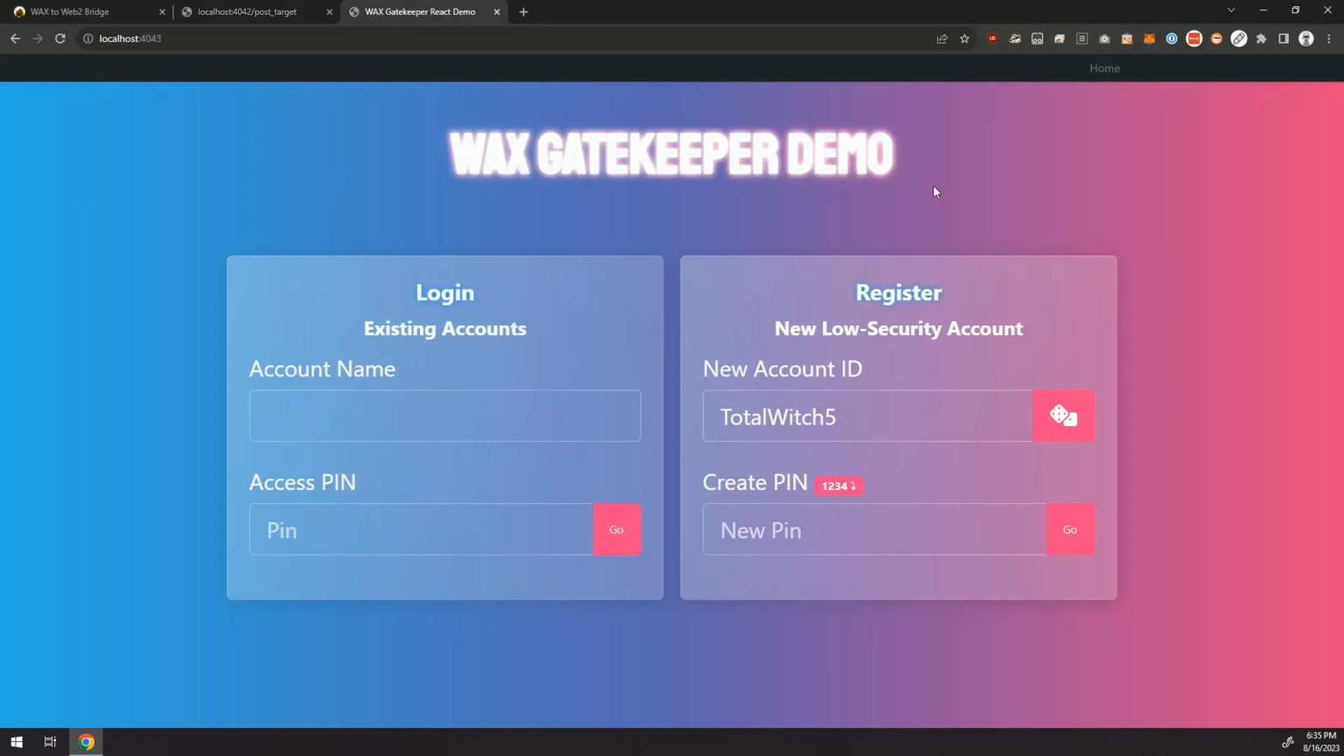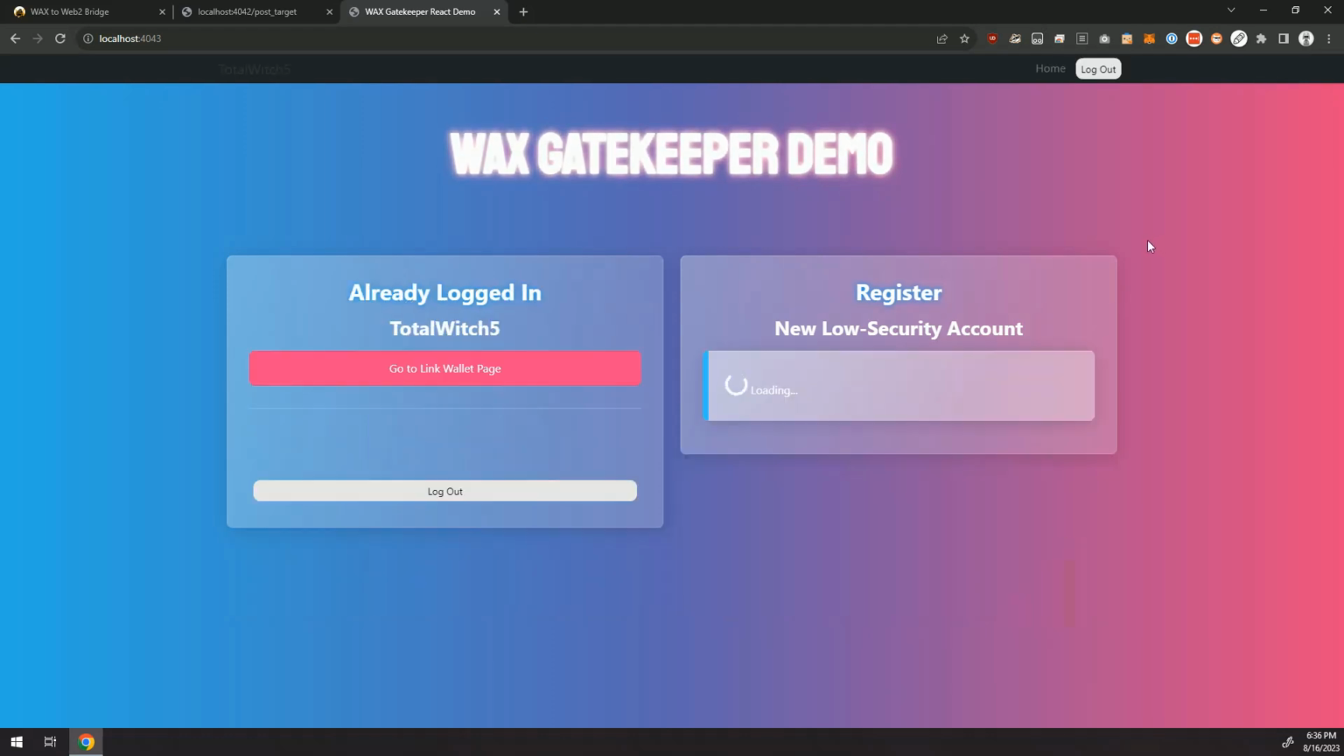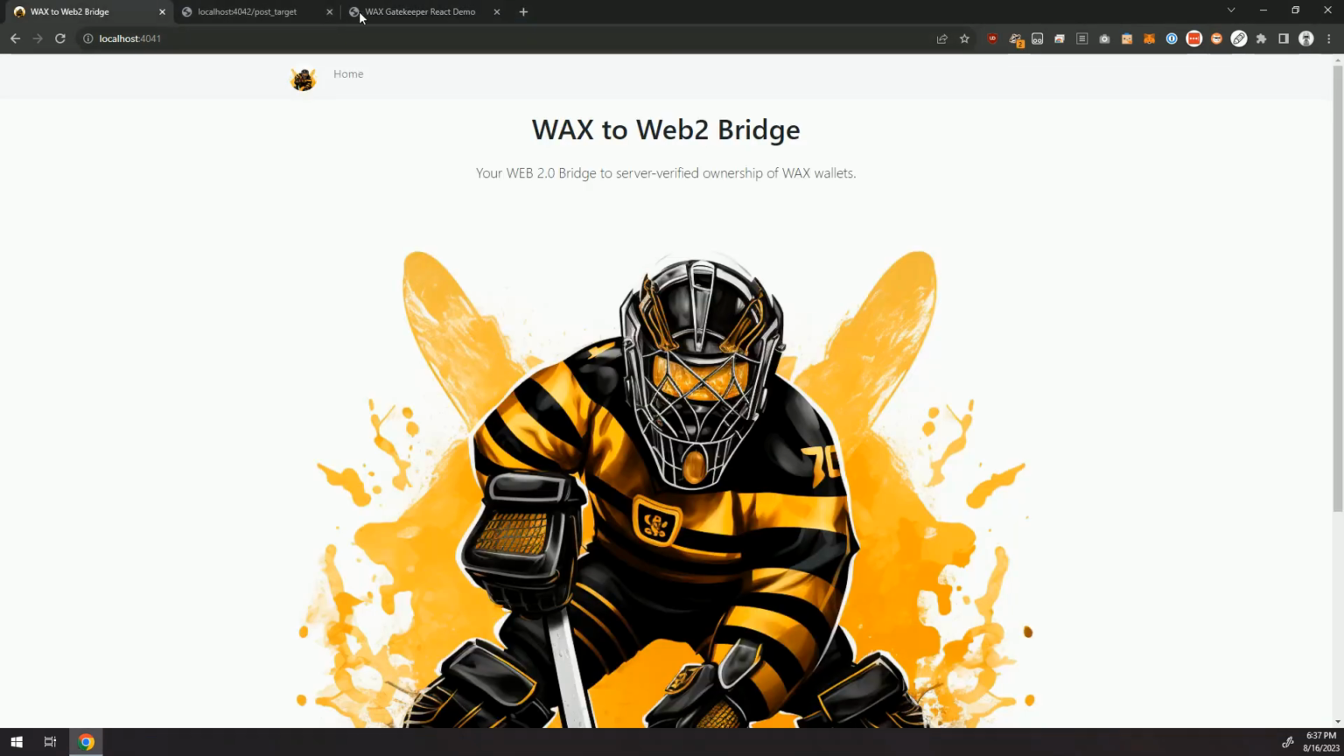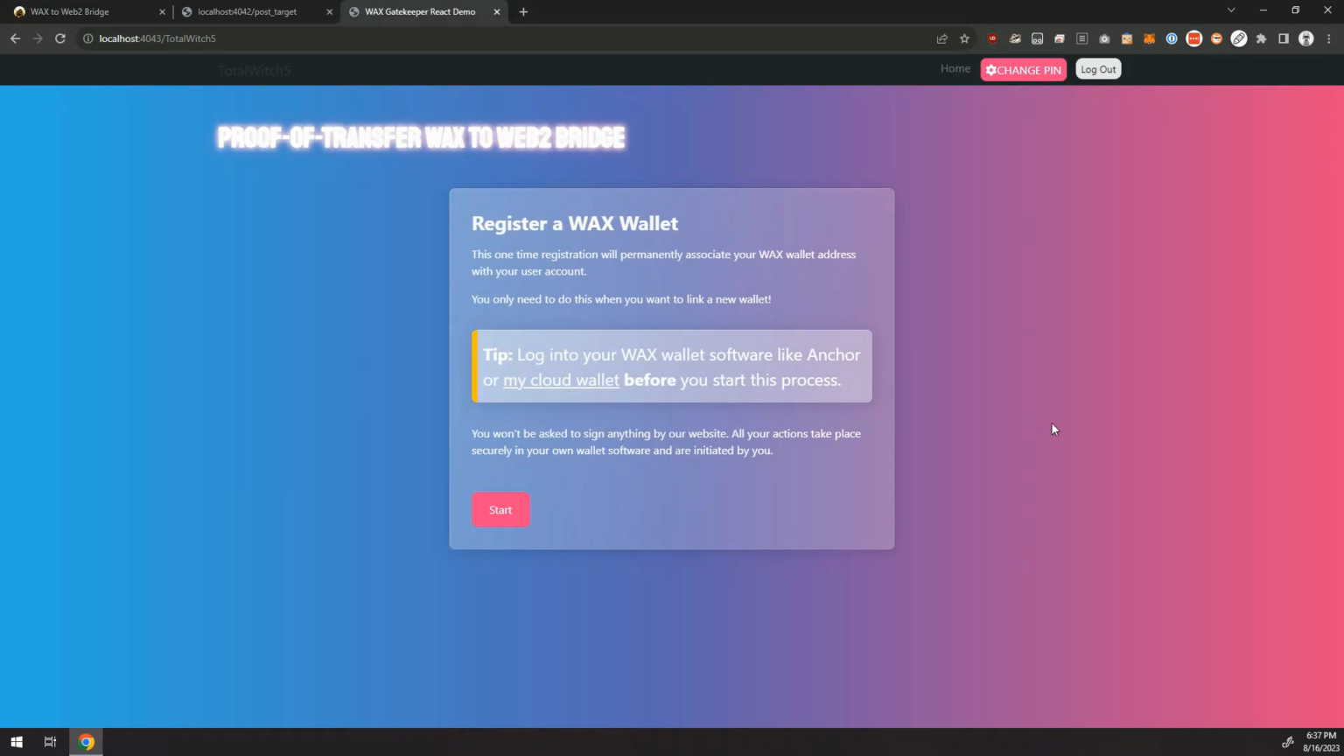There's also a single page version of this demo. This is using React. This is a website that allows you to register a new account, or you can log into an existing account, so it simulates a real session. If I create a new account here, you can see that now we have the option of registering a WAX wallet to our TotalWitch5 account. React websites typically run as a single page, so you wouldn't really want to redirect to the WAX to Web2 bridge website. You'd want to stay within this app.